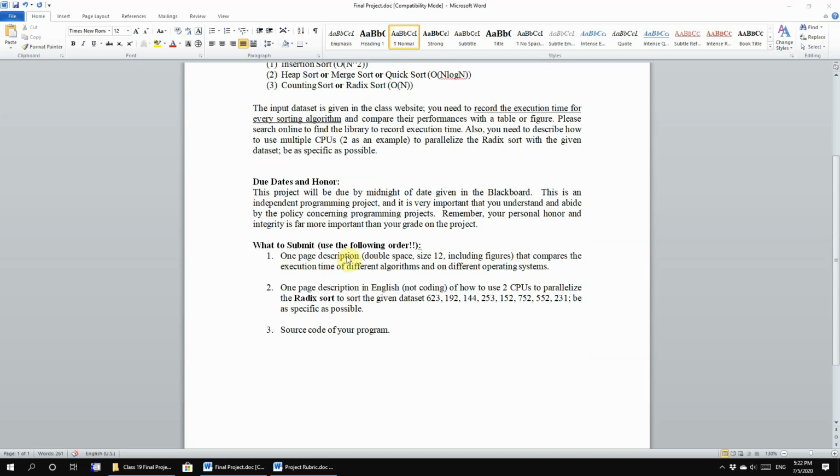First of all, a 1-page description, double spaced, size 12, including figures that compare the execution time of different algorithms, and on different, not really the operating systems. So you just focus on the different algorithms over here. That's the first page that you need to give me.